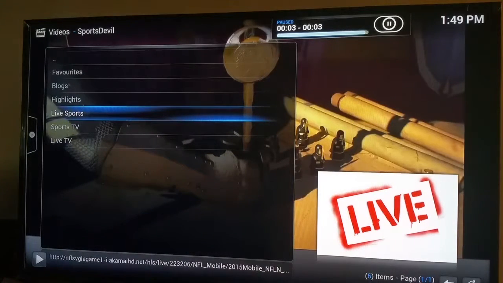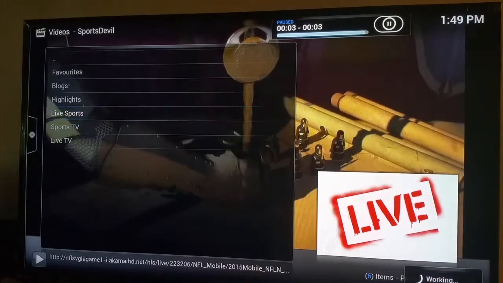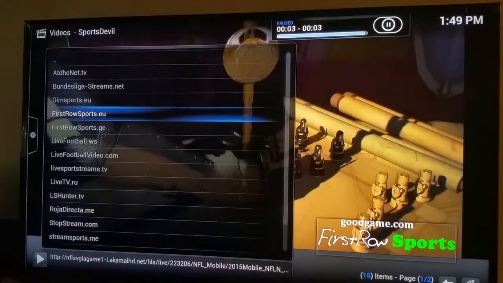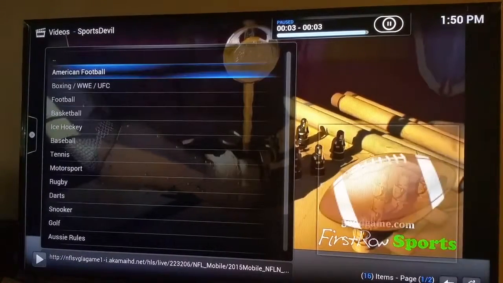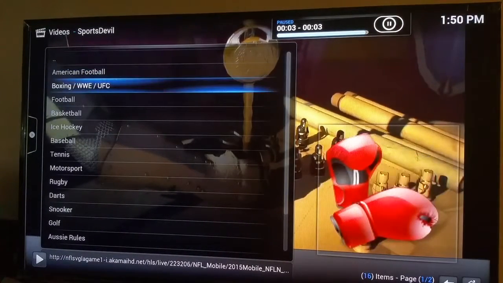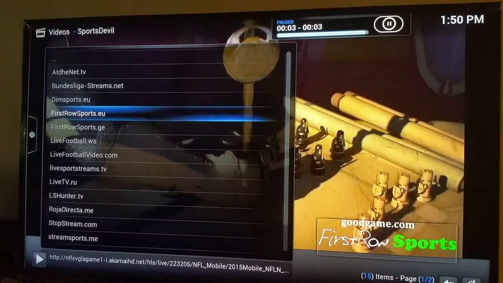Anytime you want to watch pay-per-view fights, you go to Live Sports, First Row Sports, EU or .ge, doesn't matter. Right here, boxing, UFC, WWE, football, basketball, ice hockey, whatever you're looking to watch. Pay-per-view, if it's on, it'll find it there.